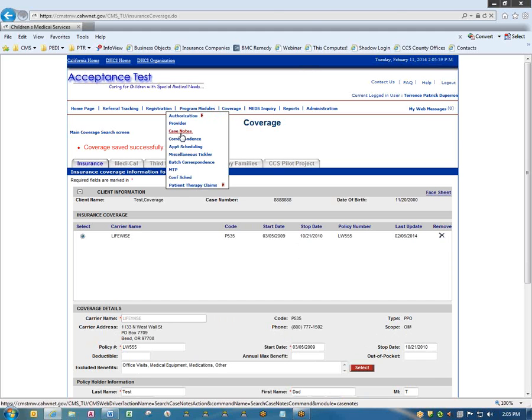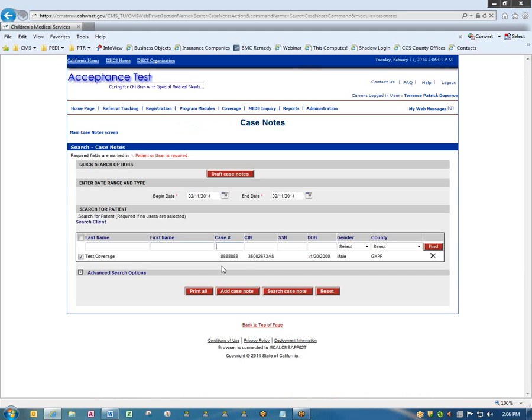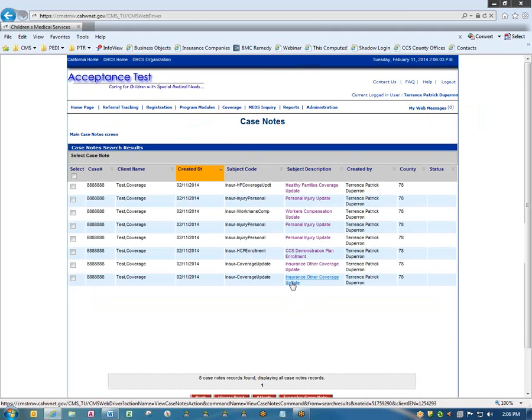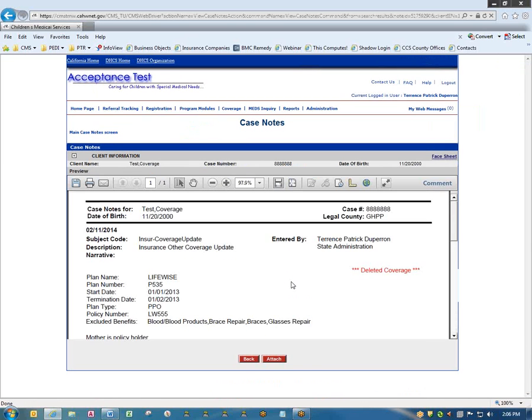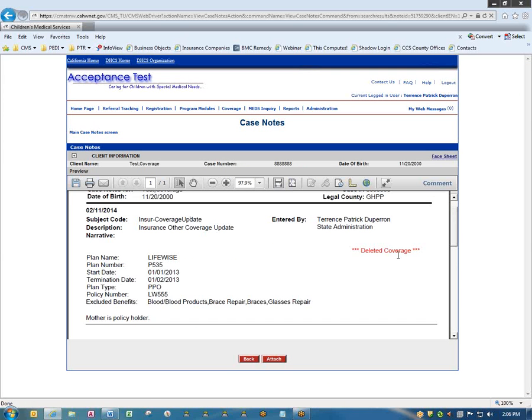Now let's take a look at the case note that was generated from that action. You can see the case note for that coverage is marked as deleted coverage.